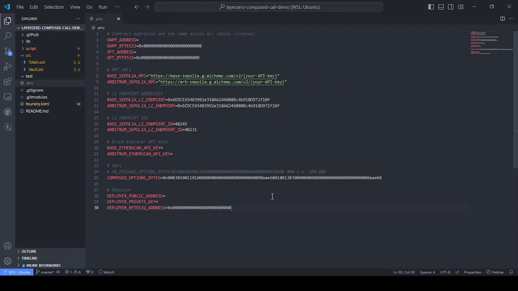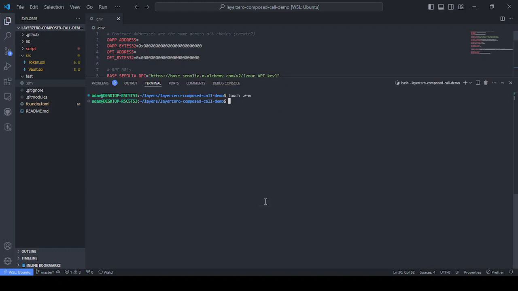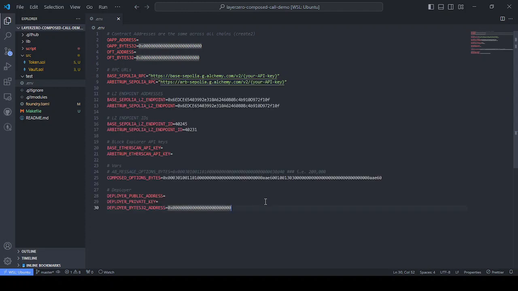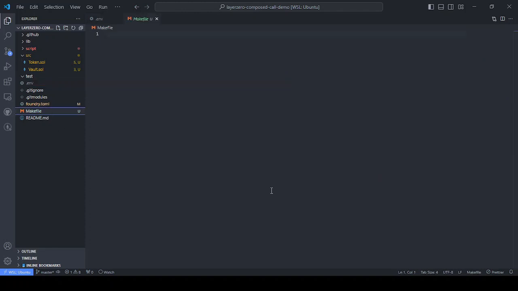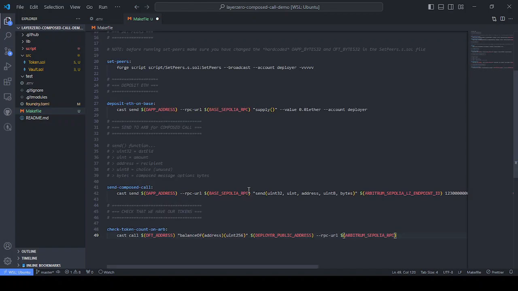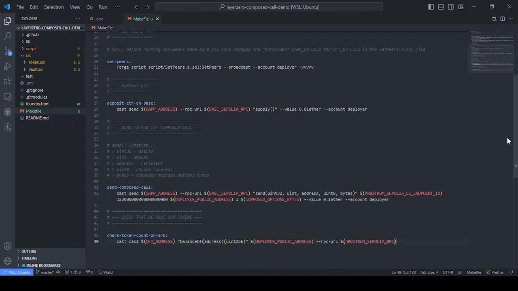I'm going to close these down for now, and I will also add in the makefile while I'm here. Touch Makefile. We're going to open our makefile. It's empty here. I'm going to paste in the makefile that I already have done up, and we'll go over it all afterwards.